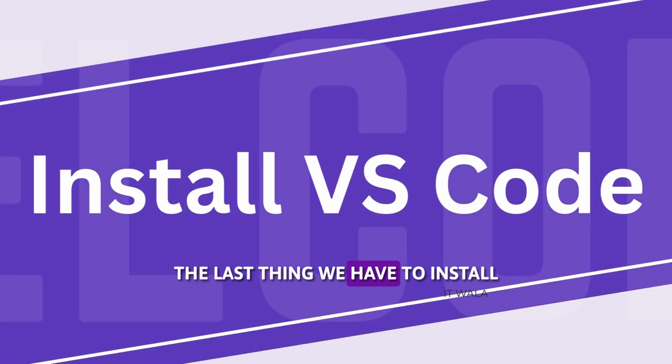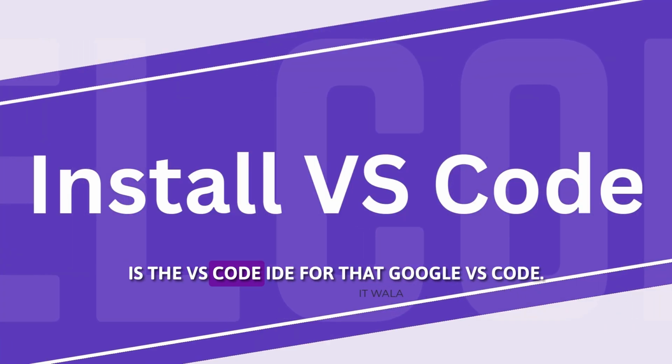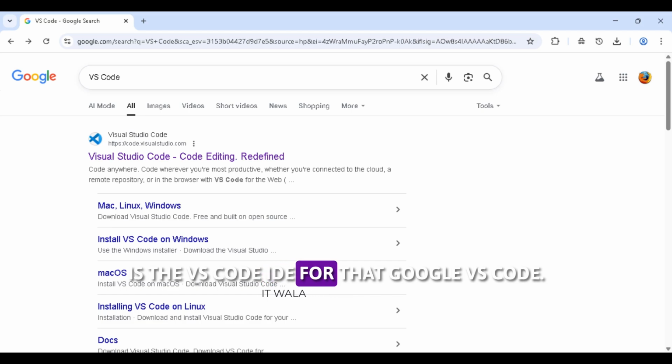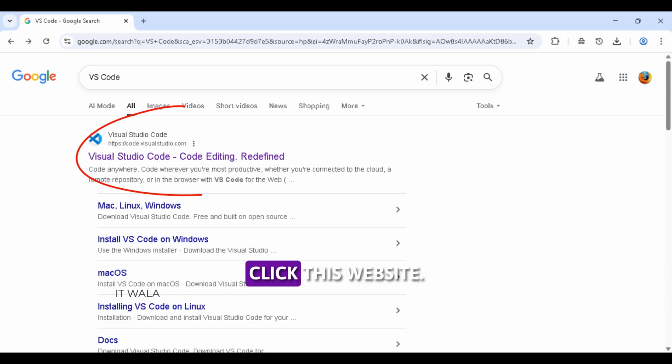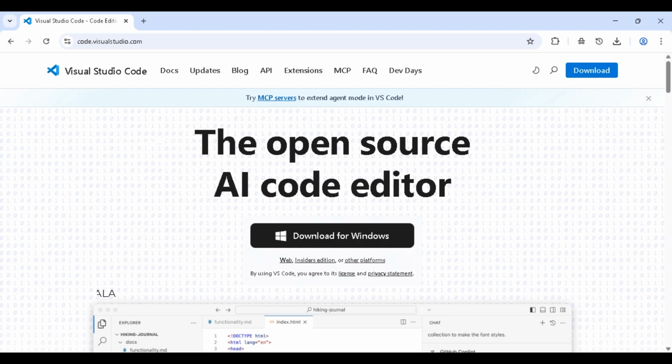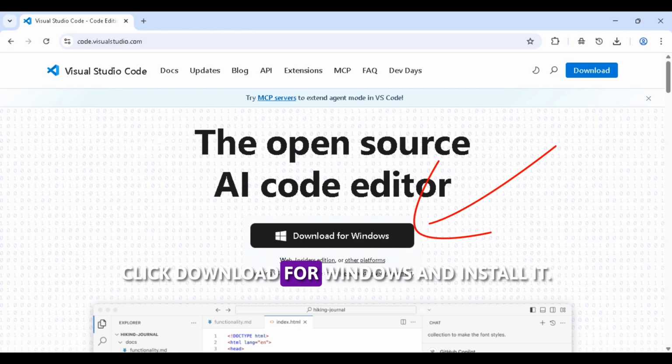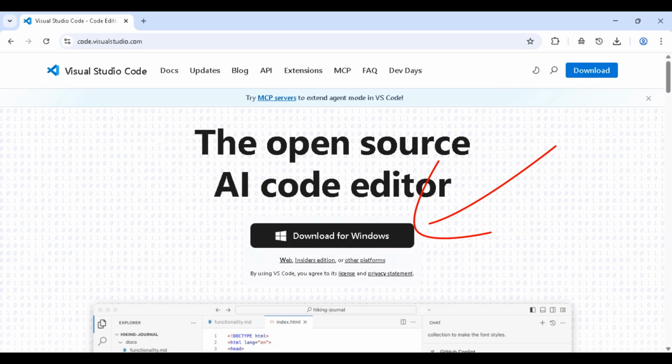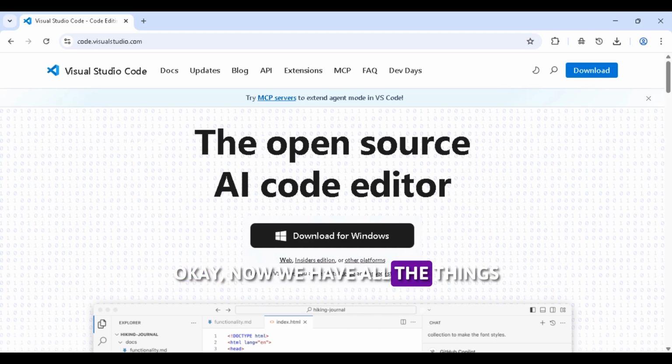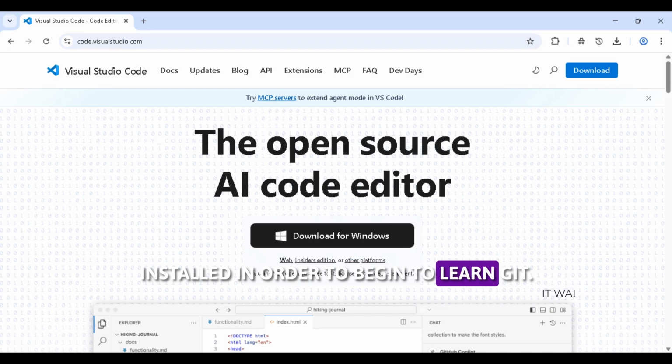The last thing we have to install is the VS Code IDE. For that, Google VS Code. Click this website. Click Download for Windows and install it. Okay, now we have all the things installed in order to begin to learn Git.